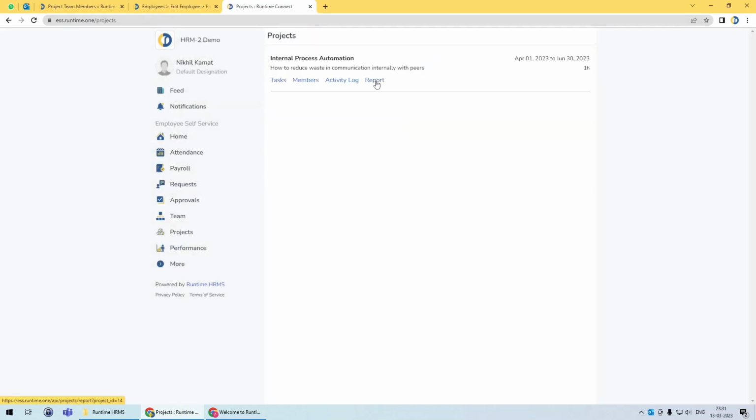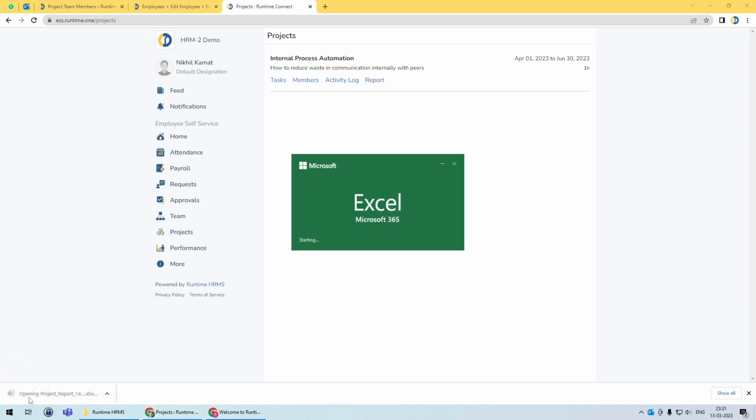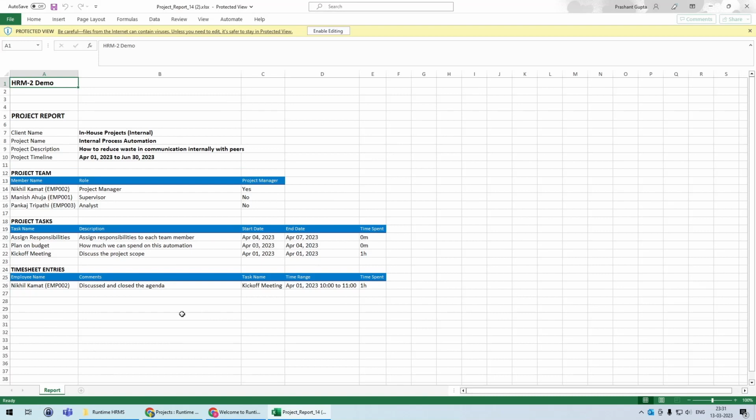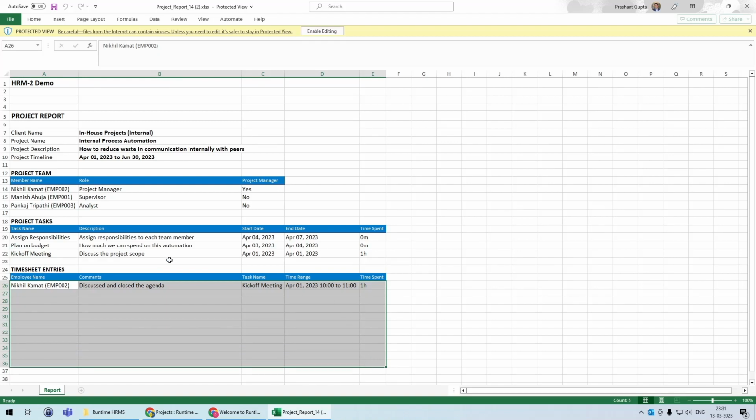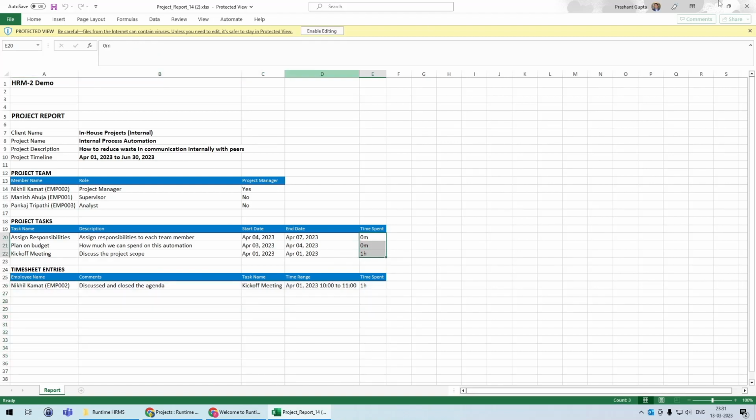Now we will go to the report and it will basically download the same Excel file again. But now there would be one difference, that this will have a timesheet entry, and the kickoff meeting time will show 1 hour. So total 1 hour was spent on this task, kickoff meeting. So that's how these timesheet entries will keep on accumulating over here, and you can see the total time spent on each task.